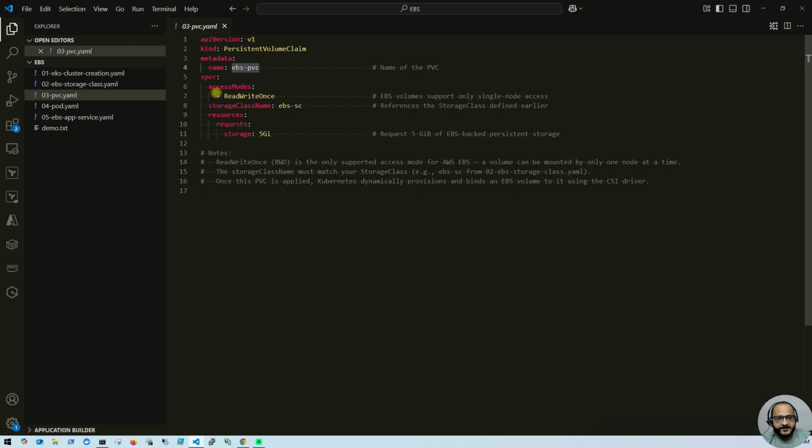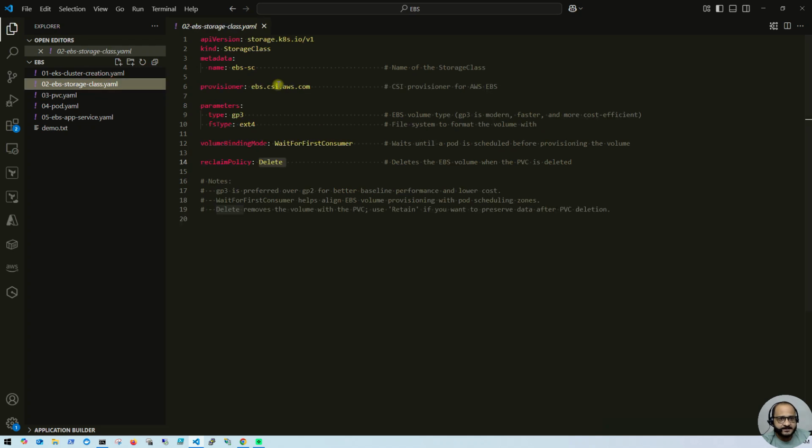Then here we have the specifications. Under that we have multiple options, access mode ReadWriteOnce. What it means is that an EBS volume supports only single node access. Whatever EBS volume you create, at a time it will attach to only a single node, not multiple nodes. And this is the storage class name we are referencing here, ebs-sc. If I go back to the storage class, this is the name we defined, ebs-sc. Same name, because we need to reference the storage class.